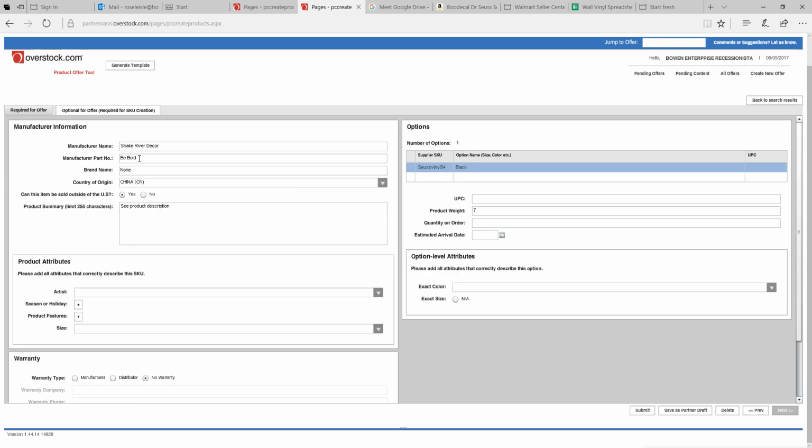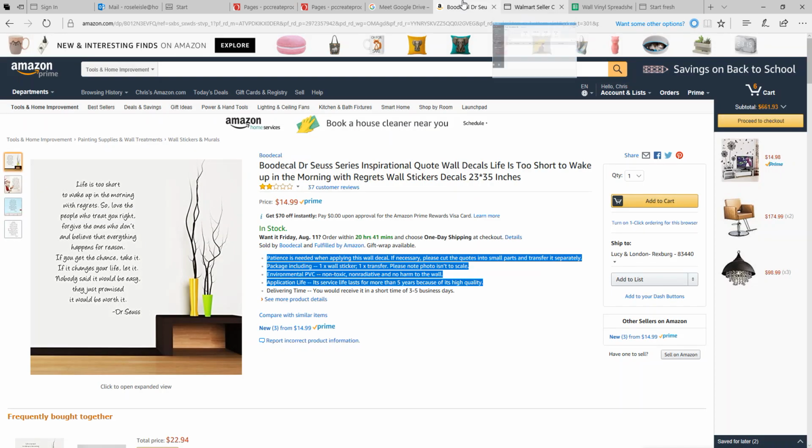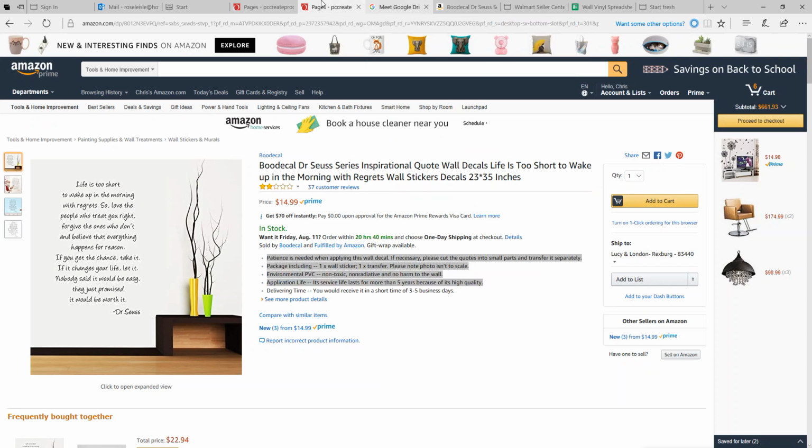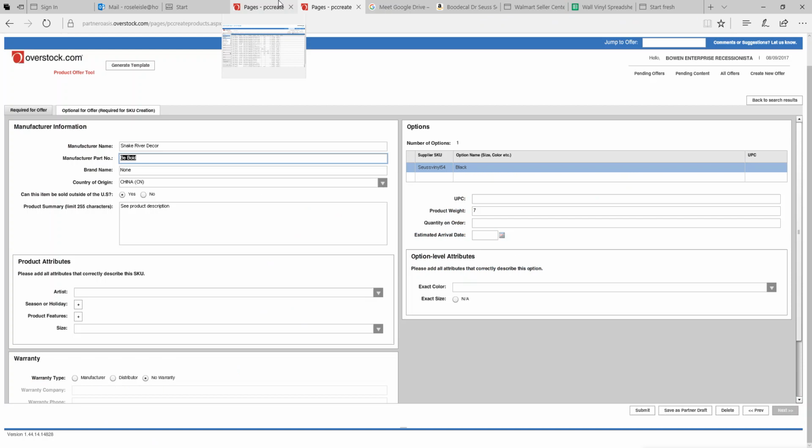Snake River Decor we leave, and we can just say Life is Too Short, Dr. Seuss. This is just an identifier for us. It's too short, Dr. Seuss all vinyl. Exact color, as I mentioned, you've got to fill that in. That's going to be black.